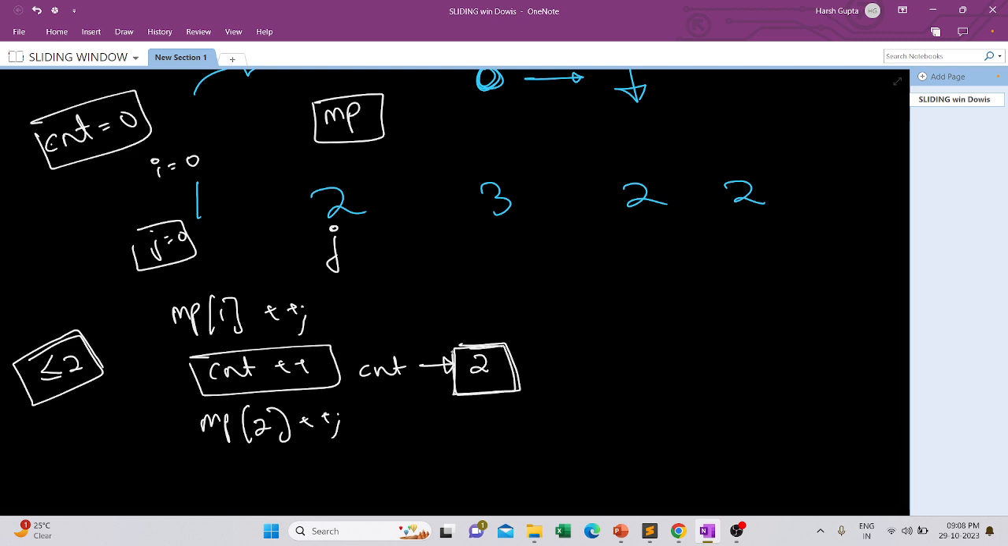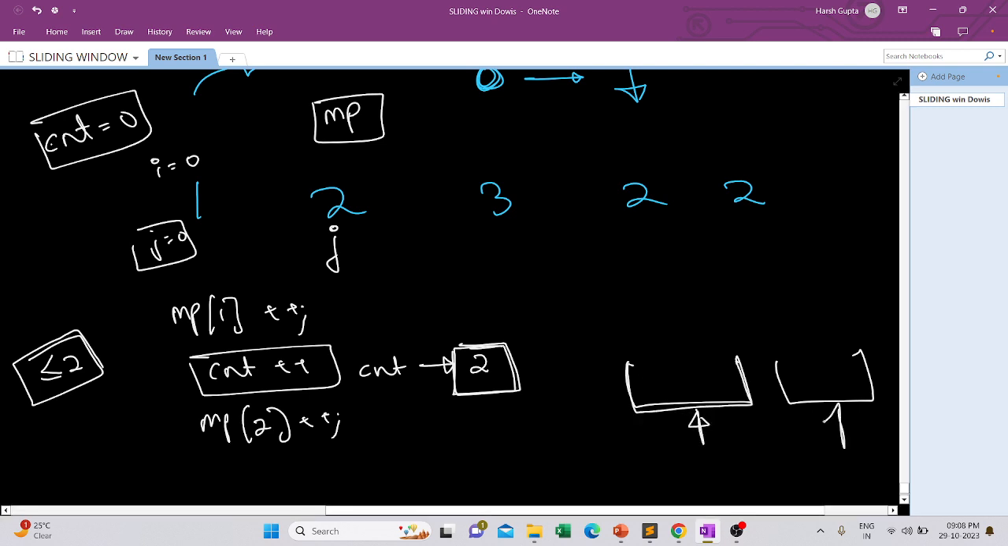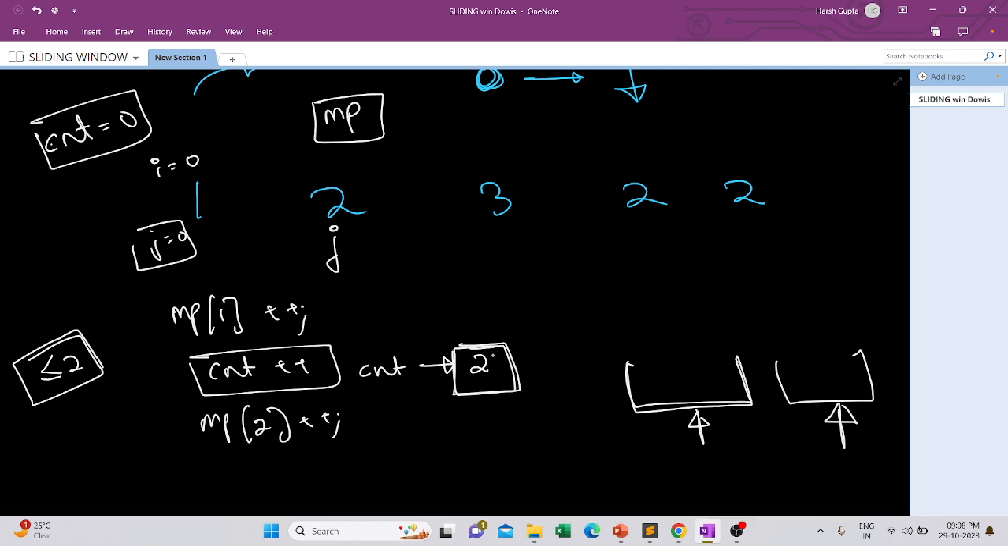Why are we doing less than equals to 2? Because we have only 2 baskets, isn't it? This basket can store the fruits of one type and this basket can store the fruits of one type. So the number of unique elements in the window, which is a valid one, should be less than equals to 2. Now we shift our j over here.